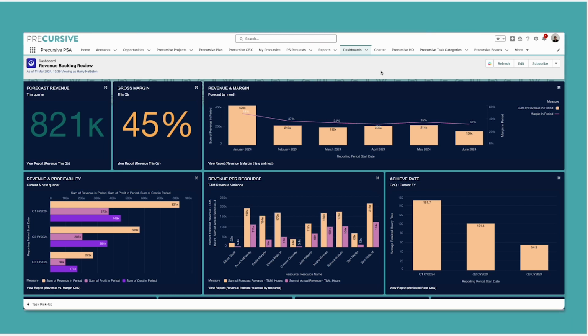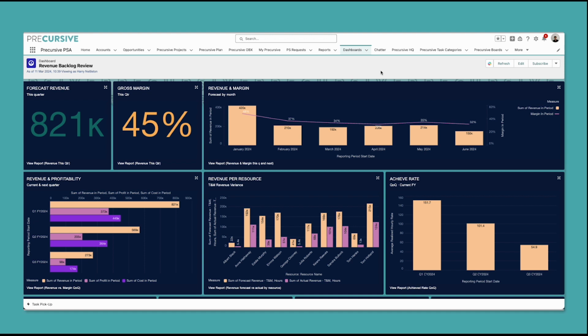Last time we looked at some of the resourcing use cases and improving our planning and mobilization of people. This time we're going to be looking at our revenue backlog alongside some of the insights that are generated out of delivery so that we can actually improve how we control and pull forward some of this revenue.